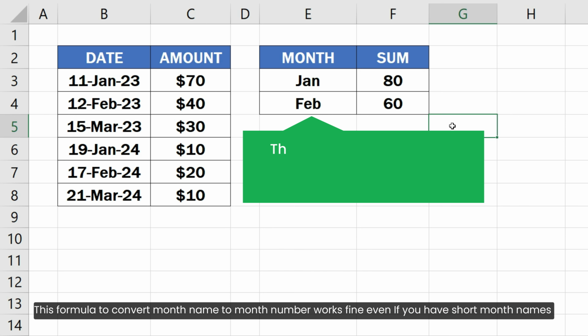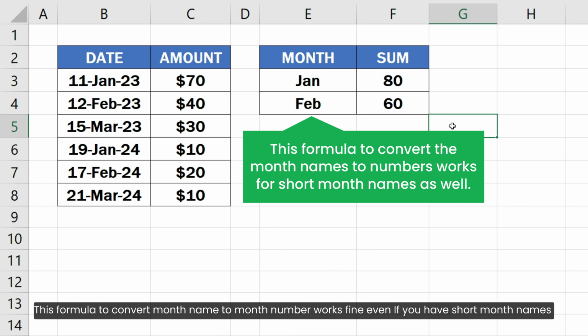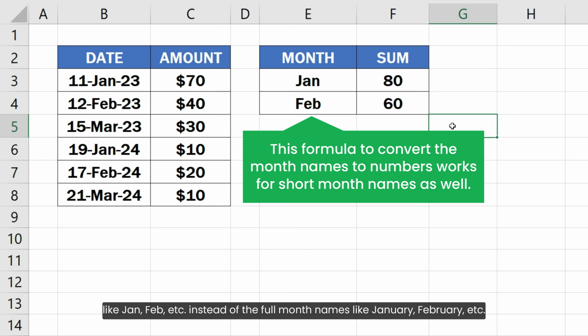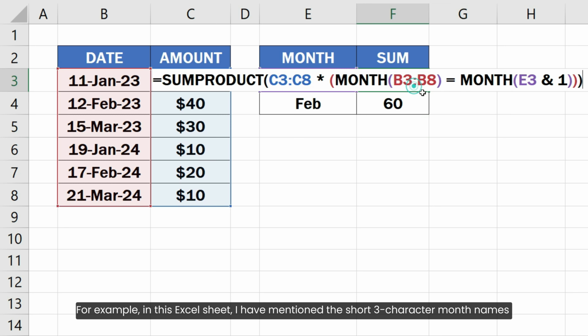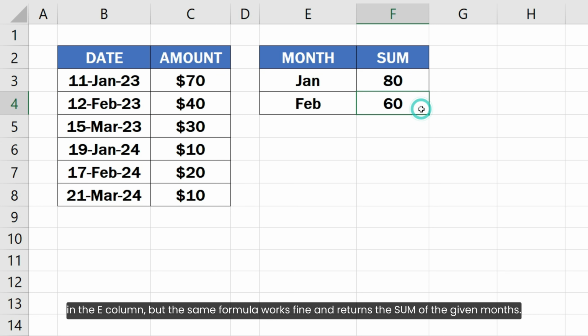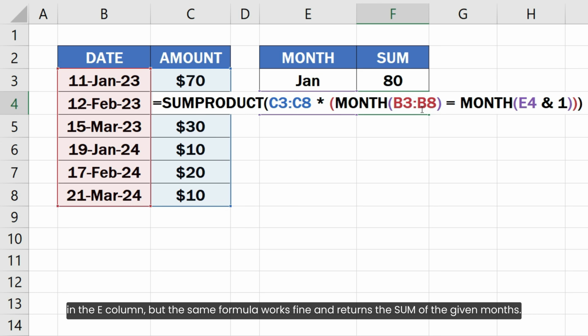This formula to convert month name to month number works fine even if you have short month names like JAN, FEB, etc. instead of the full month names like January, February, etc. For example, in this Excel sheet, I have mentioned the short 3-character month names in the E column, but the same formula works fine and returns the sum of the given months.